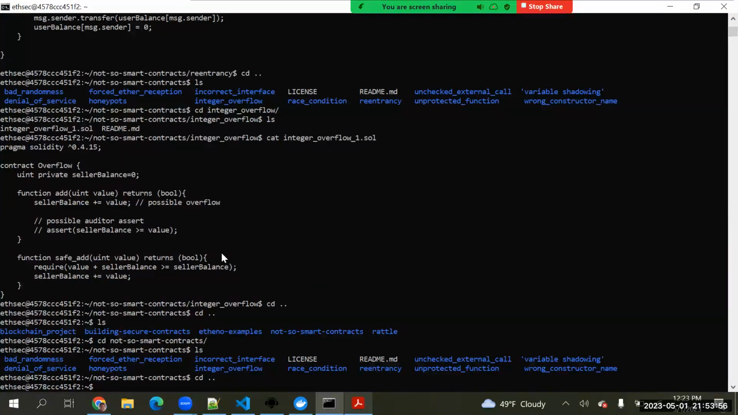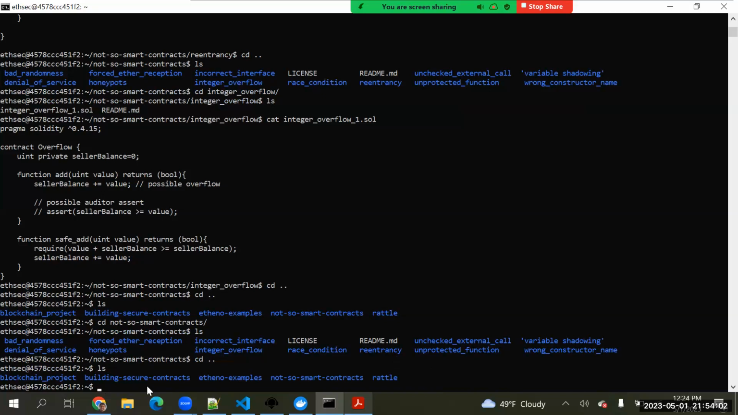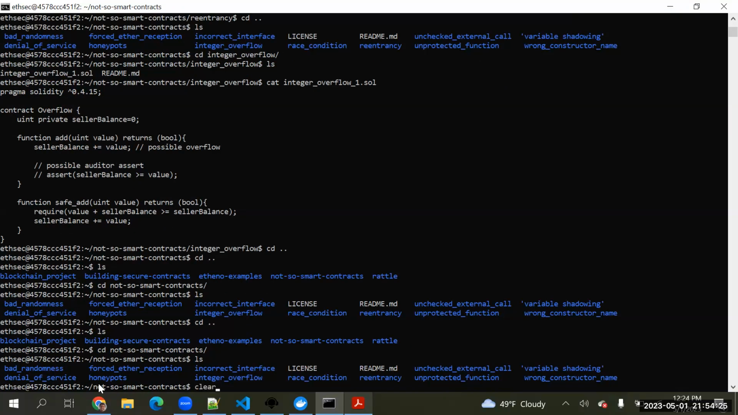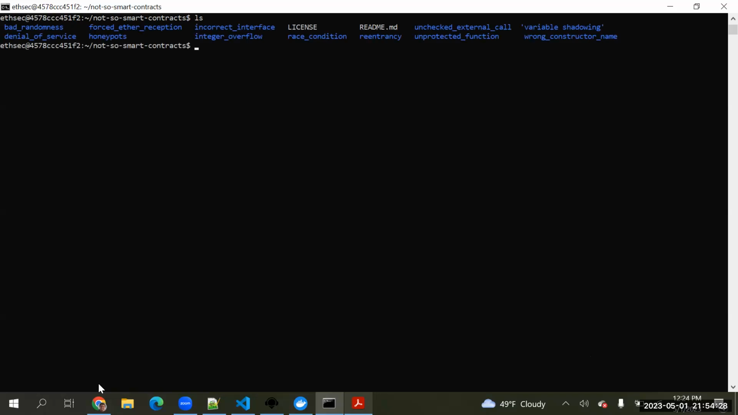So in here, I've logged into my Docker container, and as you can see, I've already placed my contracts in a folder called Not So Smart Contracts. And what this does is it's just segregating these based on what vulnerability they have. And so in case my contract doesn't have a particular vulnerability, that folder is empty. Like let's say in this case, if I go to race condition, so I don't have a race condition in my smart contracts, and it's just empty. It doesn't have any contract inside it.